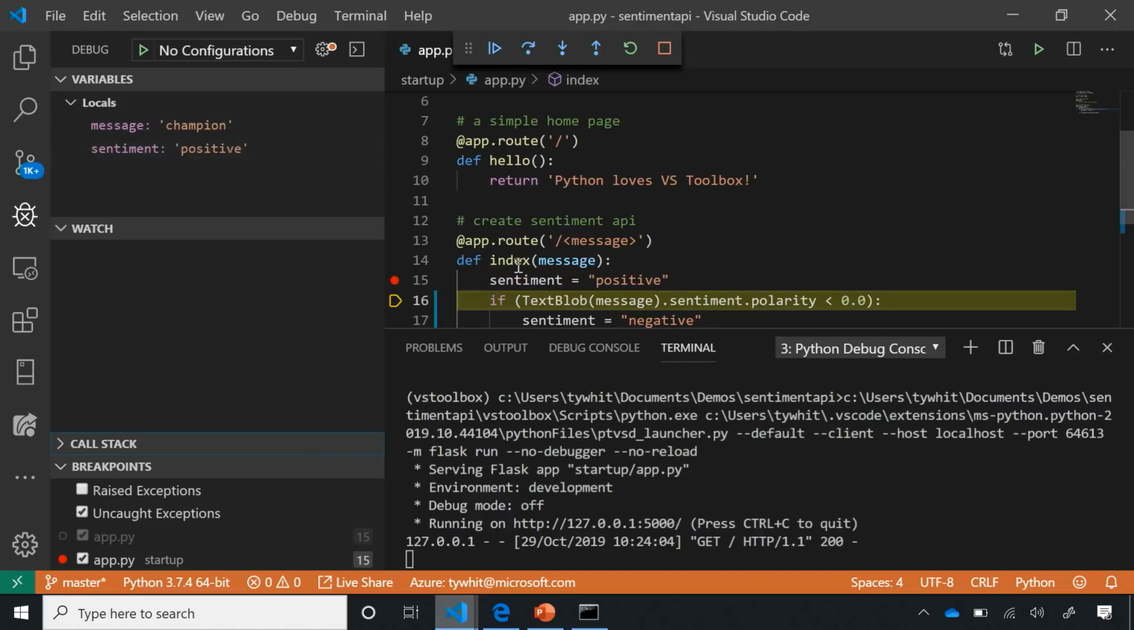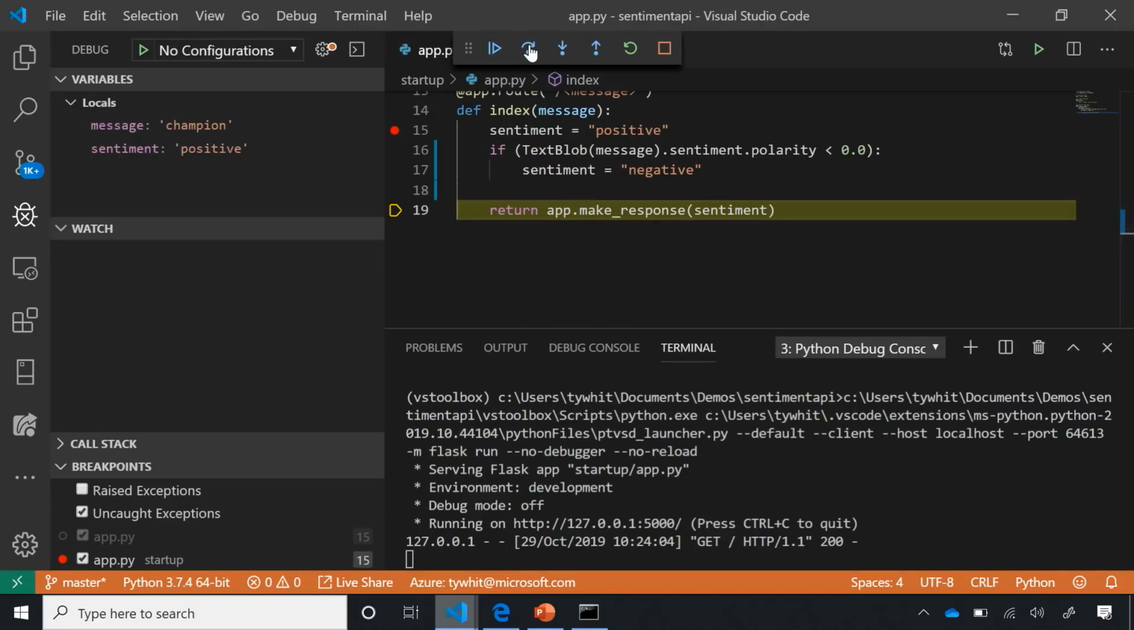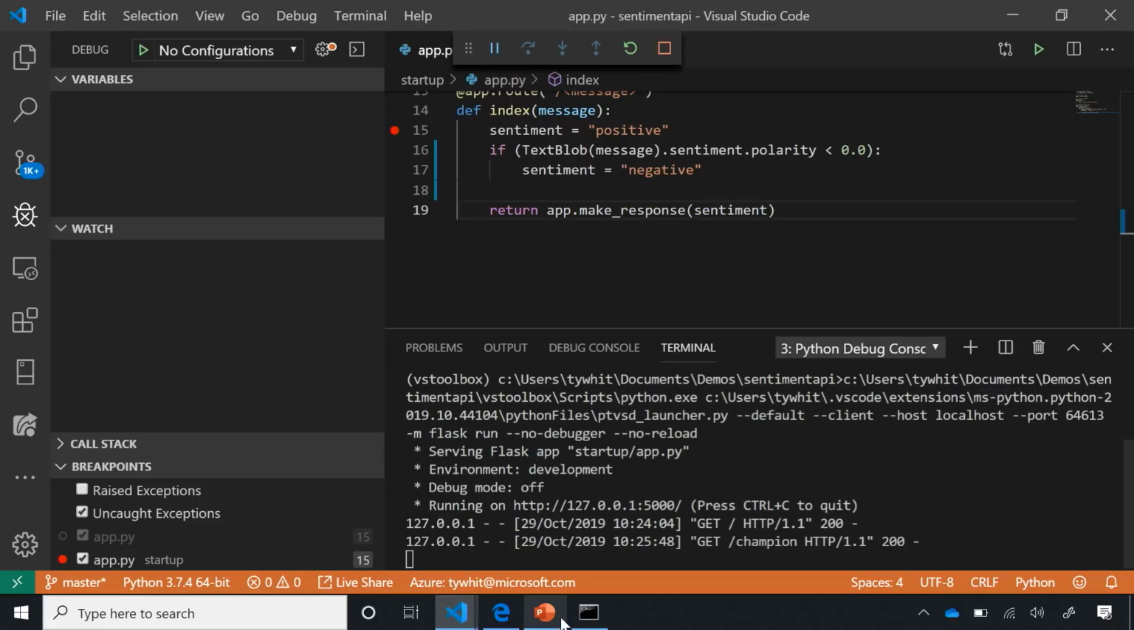You notice that as I step, remember we said that we determine all sentiments to be positive at first, and then we run them through this if statement. So I'm just going to step over again. And in order to continue, I can either hit the arrow here to continue and run it all the way through, or I can just hit F5. So I'm going to hit continue again. And if I navigate back to my API, I see that the word champion is positive. Nice. Pretty cool.